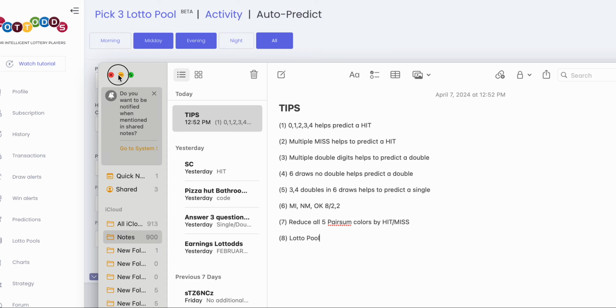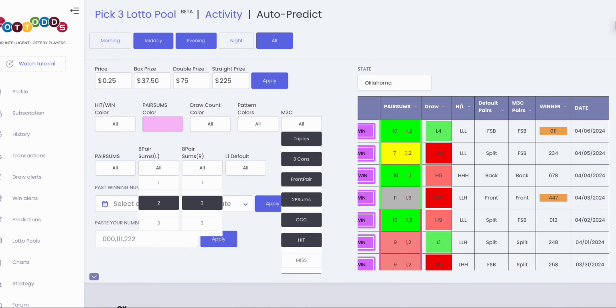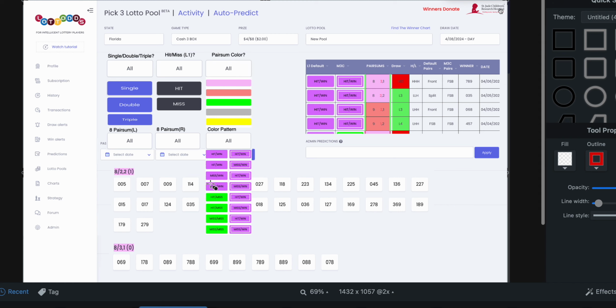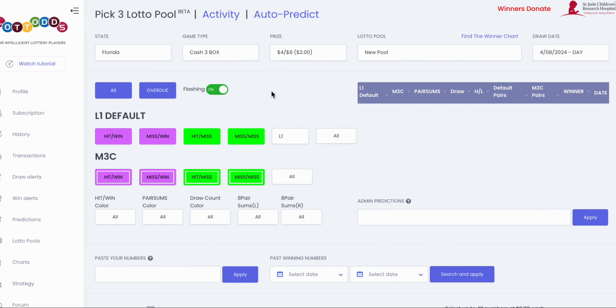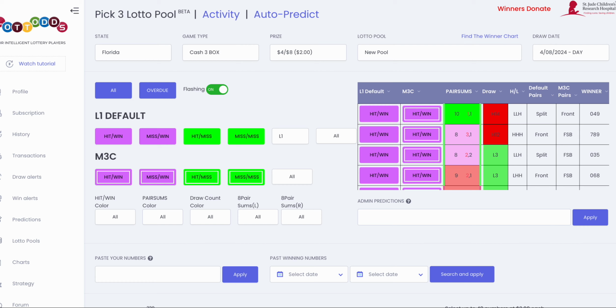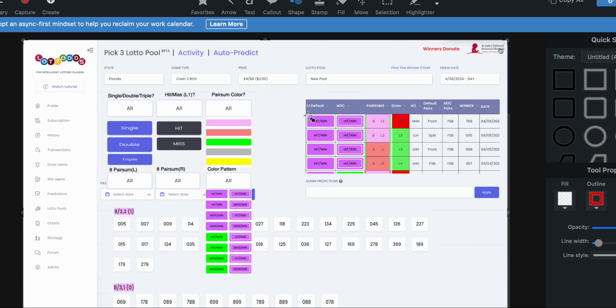Okay, lotto pool. So now let's get to the lotto pool real quick. So this is how simple lotto pool is going to be, just what I went over. It's going to ask you 3 questions. So currently the lotto pool looks like this, right? Like I said, I showed you. Okay, we're going to make it more simple like this for everybody.